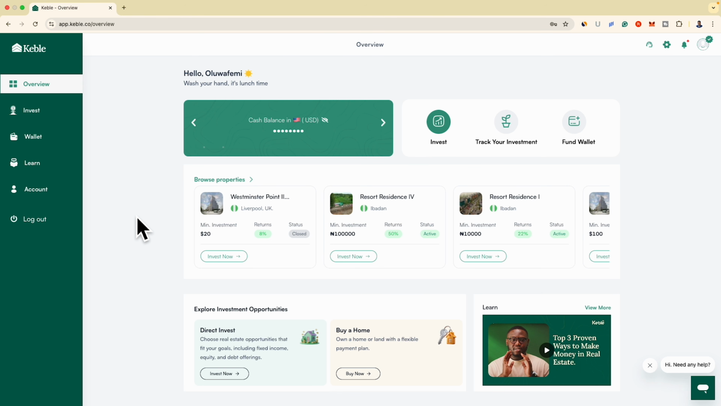So you can go on your Play Store or App Store and search for Keble and download the app and go ahead to invest on the app.